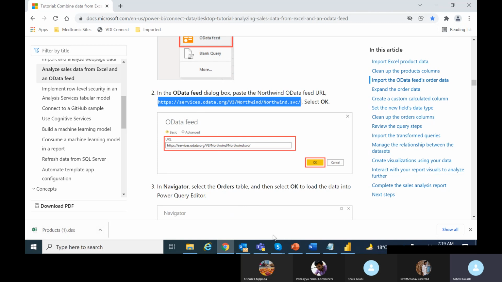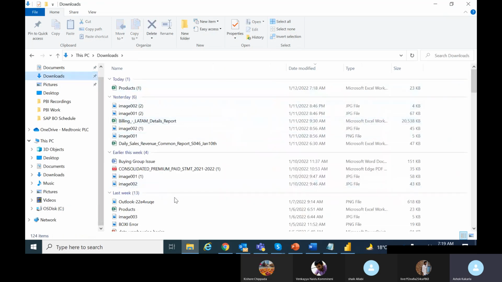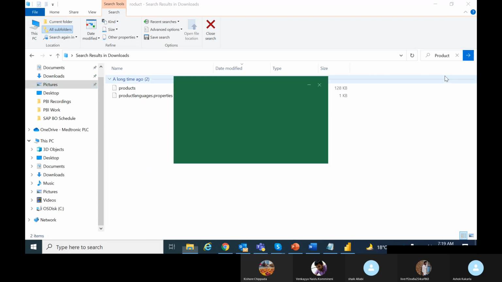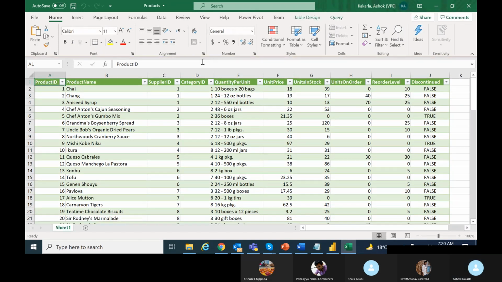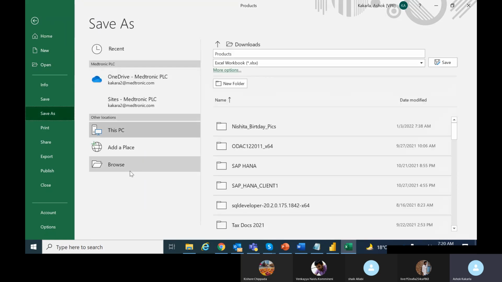Now a product table is there. Go to downloads. In the downloads, there is a product table. Let me get the product table. This is my product table. Let me save this product table into the Power BI work folder.